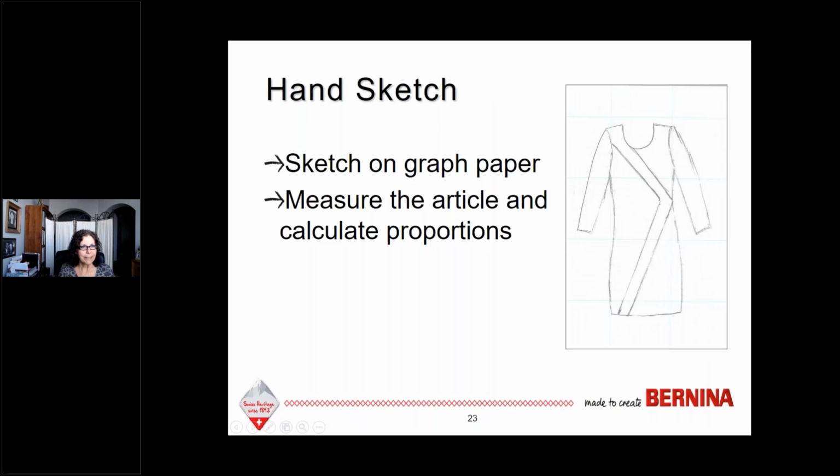Now, a very crude way is to do a sketch, and sometimes it's the only way. You want to make sure that you draw to proportion, so measure the article and use graph paper and get as accurate as you can, and then you can calculate and resize that hand sketch.